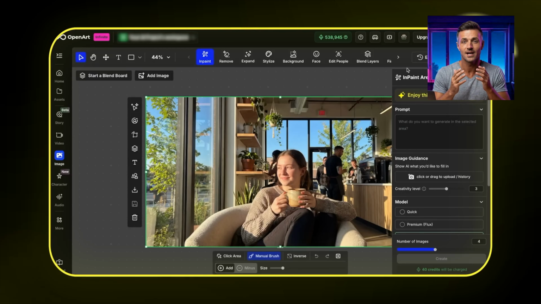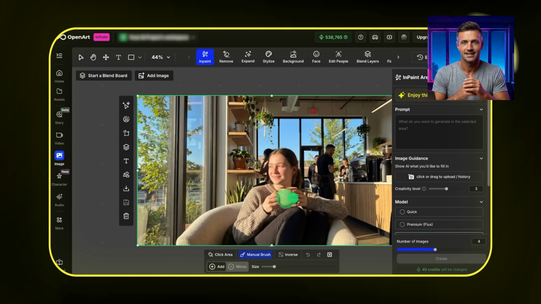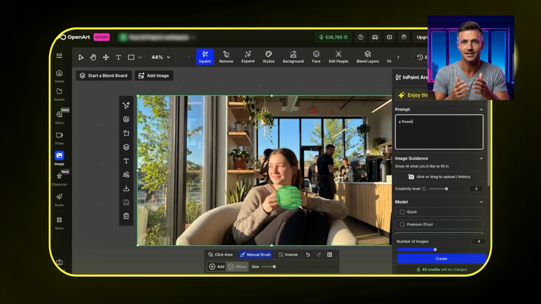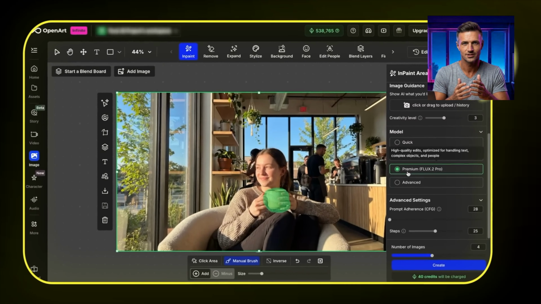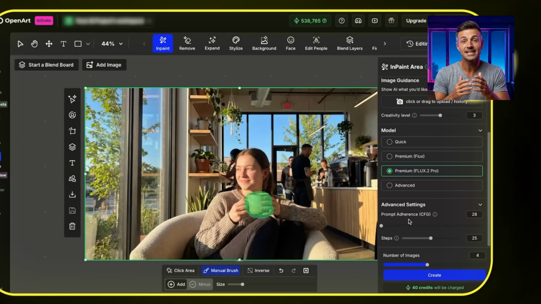For example, let's say I want to add a flower. All I need to do is select the area where I want the flower to appear, and then in the prompt, I simply type a flower. Then I select my model. Usually I'll go with the premium options. You can adjust prompt adherence, but in most cases that's not crucial.